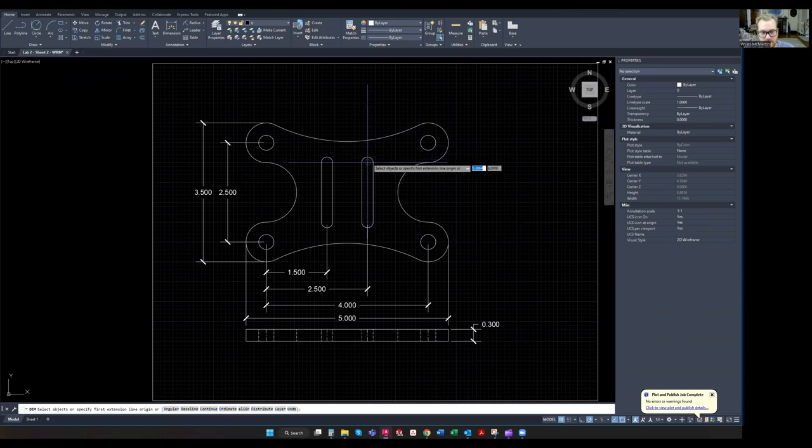And then we're going to grab the center of that circle. That's going to be 1.5. And I'm going to line mine up with this 0.3. I think that kind of looks nice to line dimensions up like that.